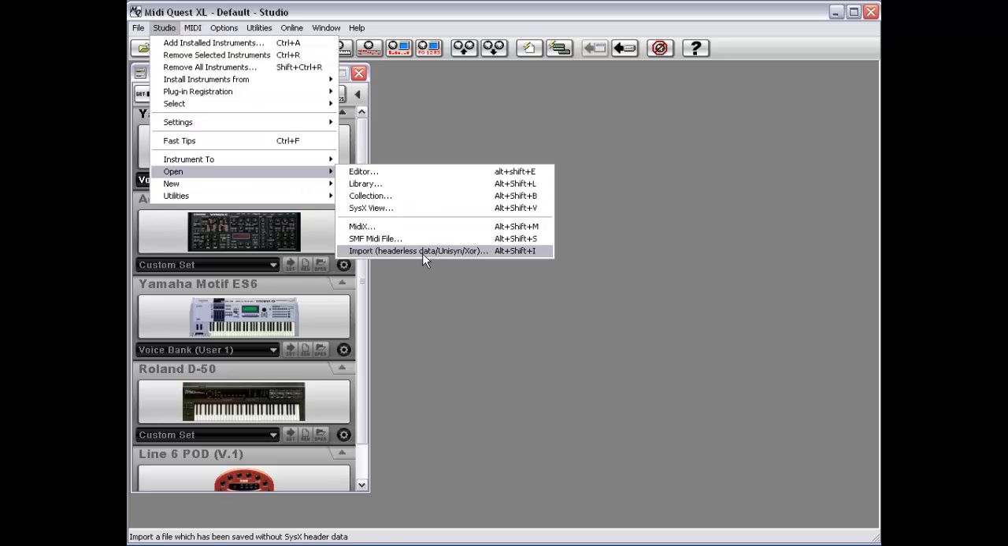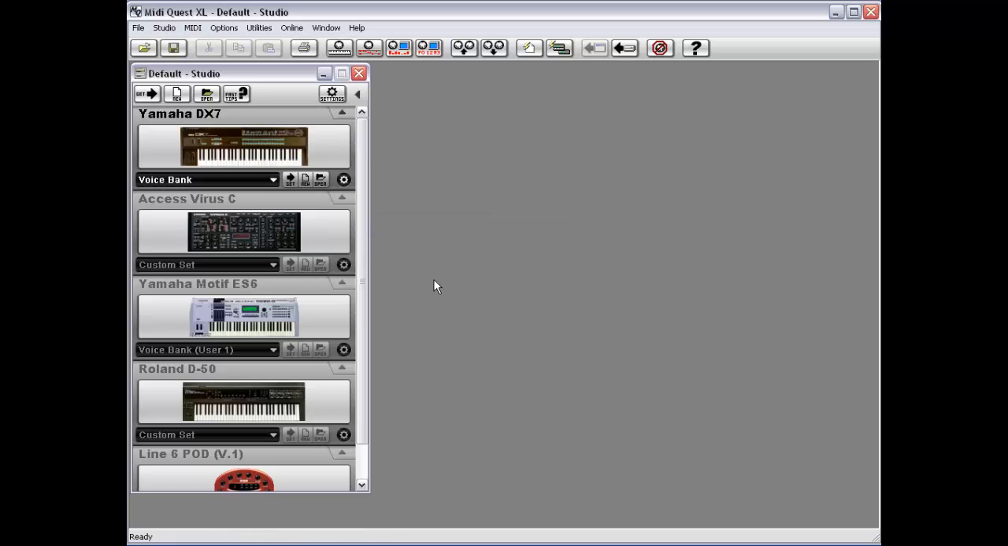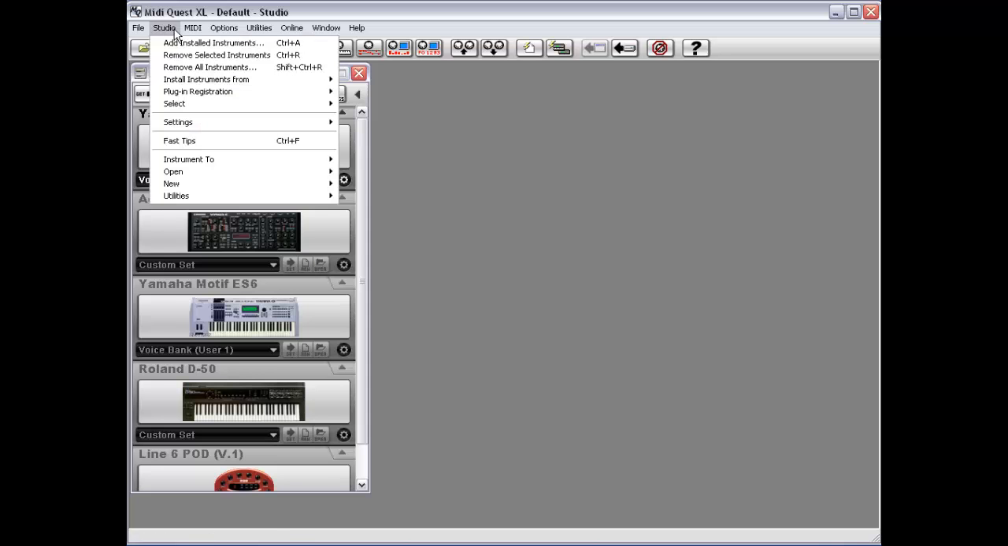And the final option is import headerless data. This one's a little bit different. I'm not going to give you a demo because MIDI Quest doesn't output in this format, but if you have a data file that you know contains raw SysX data but doesn't have a header. Now, Unison will save individual banks, individual voices in this format. You can import that data directly into MIDI Quest as well using that import function.